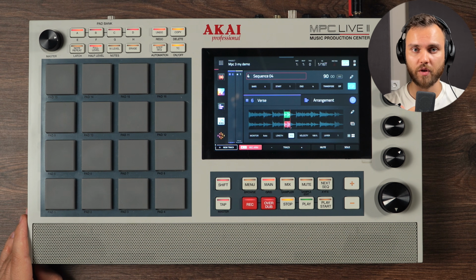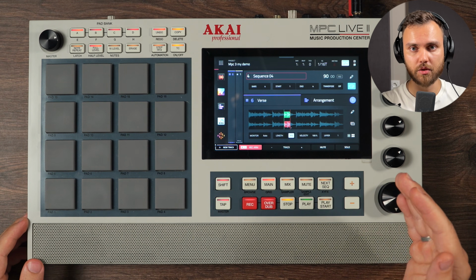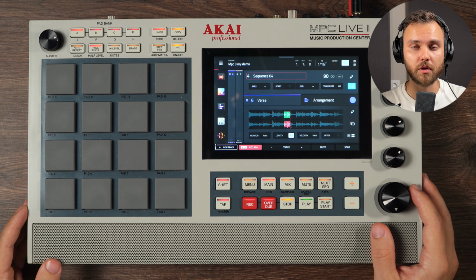This workflow with MPC I've loved all my life. This I don't. And guess what? When you create a new sequence and then suddenly at the beginning of the creative process you decide that you do not like the drums.